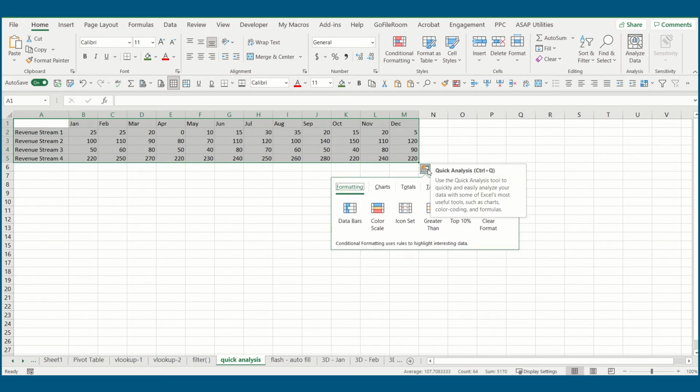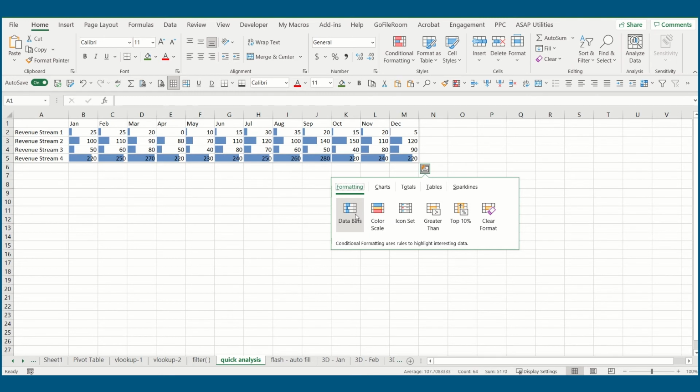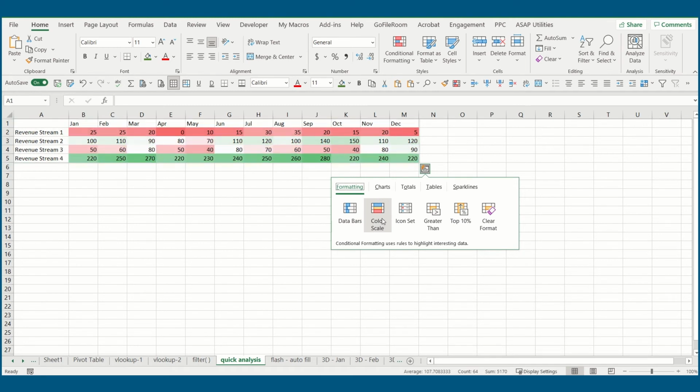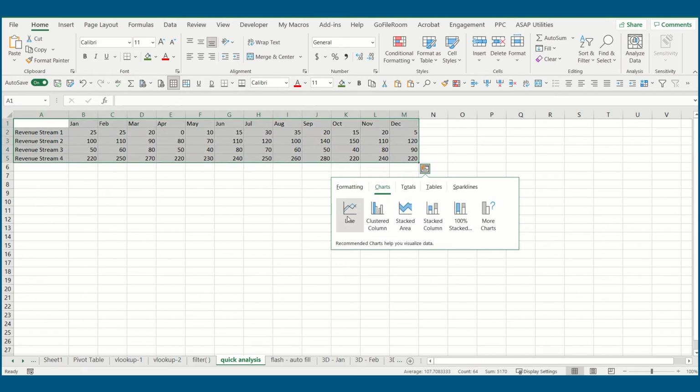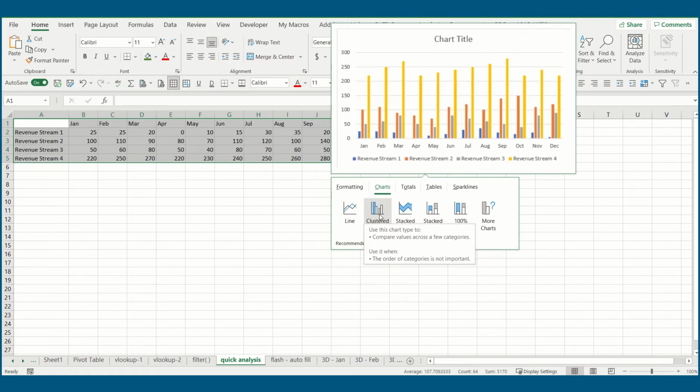And this lets you quickly analyze the data with some of Excel's most useful tools. And that includes charts, formulas, color coding, etc. So I'll just quickly go over a couple of these. If you just hover over the icon, it shows you the different options. So you can format your table with data bars based on the balances. You can color code the data, use an icon set to highlight interesting data within. There's a chart option where you can do line, bar graphs, all of those.